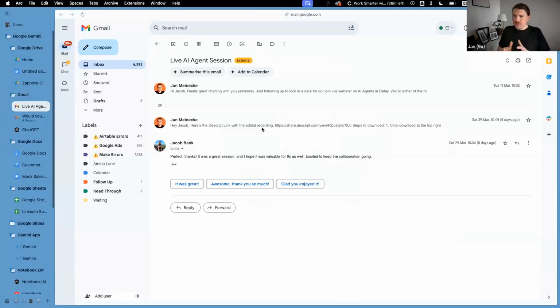So if you're like me, sometimes you get brought into some very long emails that are maybe 30 emails back and forth, and then a colleague loops you in and says, Jan, what do you think? And you're like, okay, great. Now I have to go and read back all of these 30 emails. This is another very powerful use case for Gemini directly within Gmail.